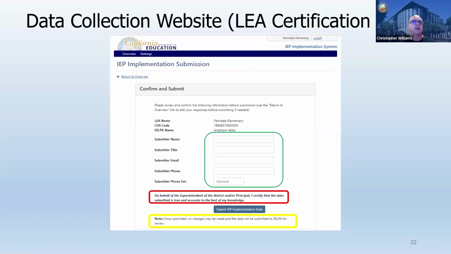However, that's not the end of the world. If after you clicked Submit you had a reason that you wanted to make a change, the SELPA does have the ability to reject your submission for you. You can go back and correct your submission and submit it again. And then SELPA would receive it again for approval. And then the next slide.